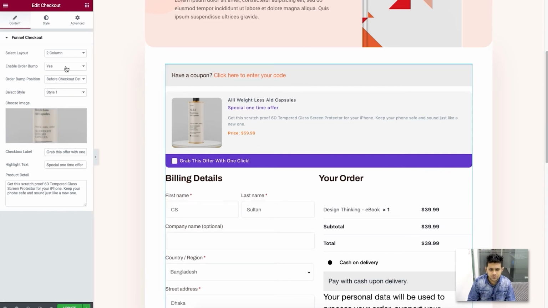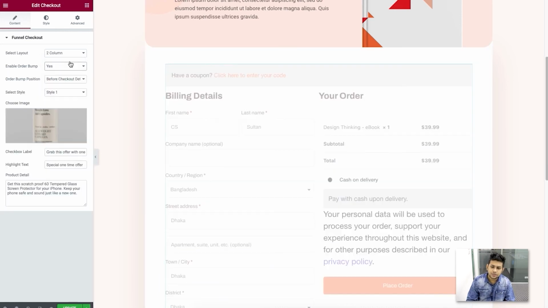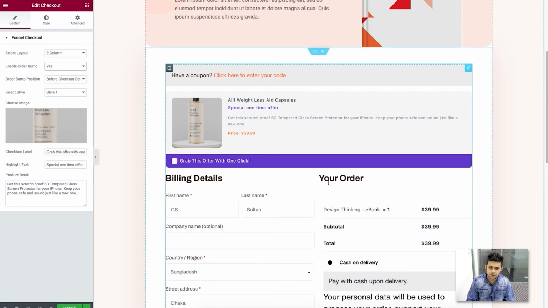Now for the order bump, if you don't wanna include the order bump in this, let's say you have a change of mind while editing the page, you thought maybe you don't want an order bump here, you can just change it to no. And once you do that, you see the order bump is gone. Now, let me just enable it again. And you'll see it's right here.